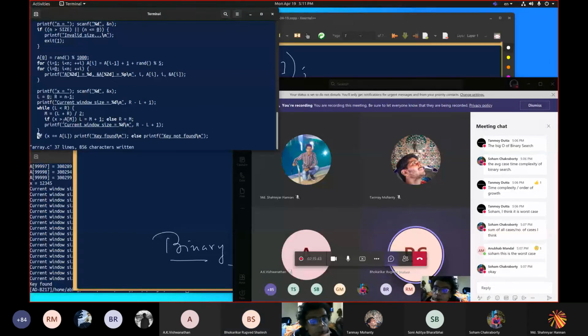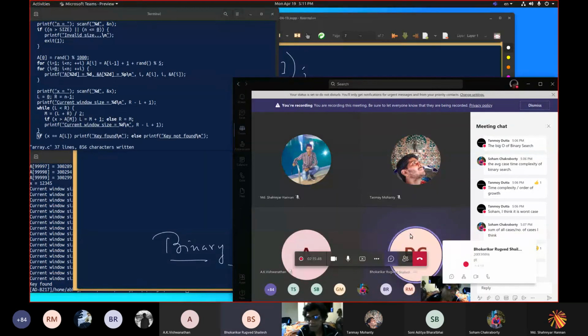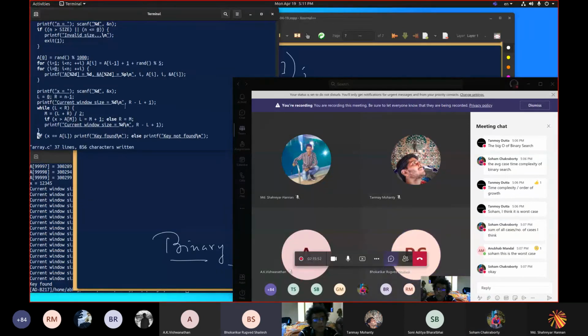Equal to means less than or equal to also. Yes, sir. So hence it will go to that case. But then you should not discard m, because equality is possible here, right? Yes, that's why it's not m minus 1. It's m.